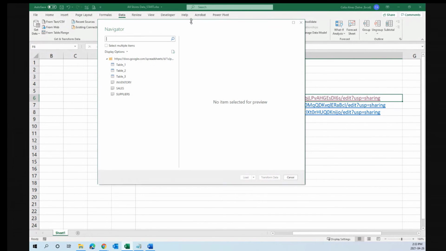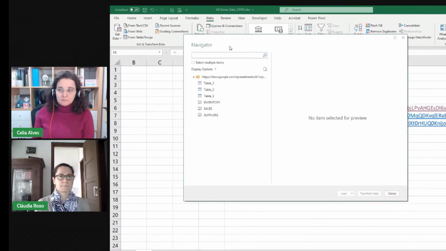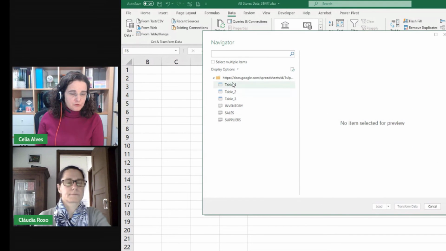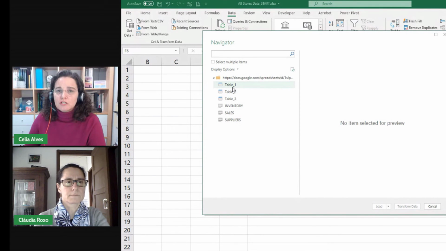Okay. So now we have the elements in that sheet as if it was an original Excel file, which is very interesting. We can see here that we have Table 1, Table 2, Table 3. Claudia, did you create these files in Google Sheets or in Excel and then upload them? Oh, they were created in Google Sheets.